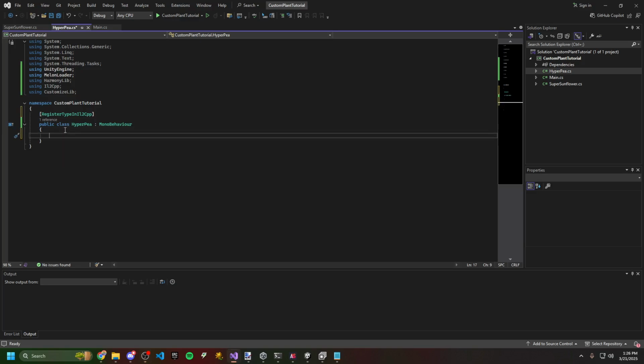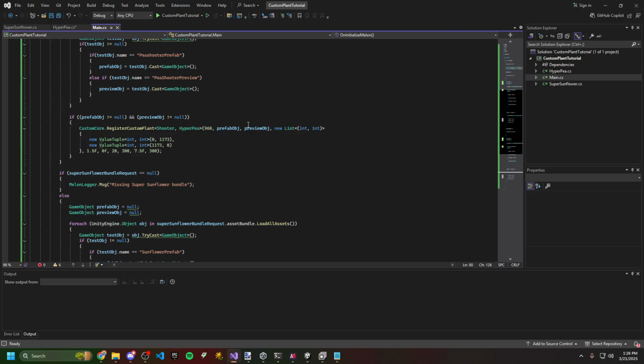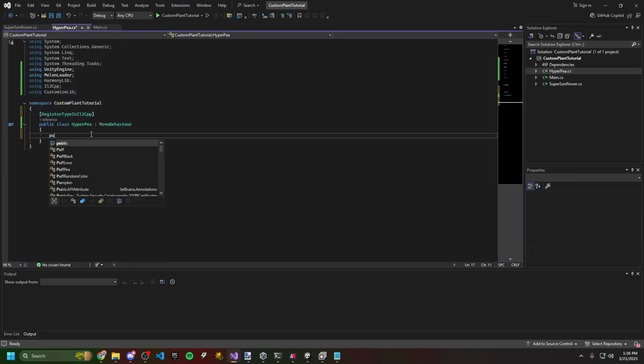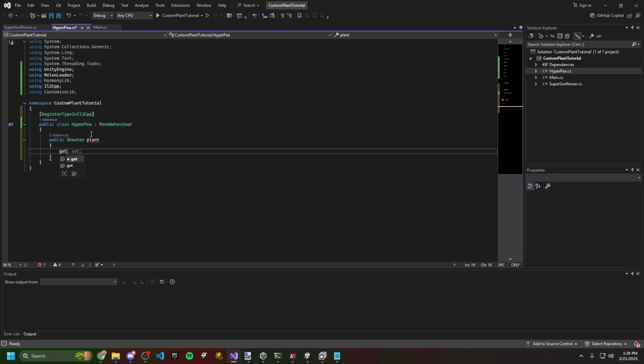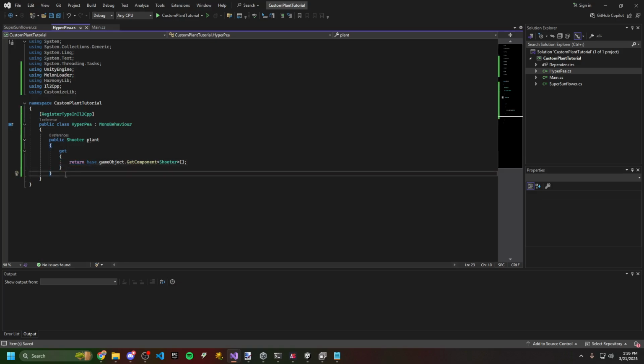So the first thing we're going to do is make this into the class that we want to use, or the type that we want to use, right? So remember in our main file we made this a shooter, right? So we're going to do public shooter plant. I'll just make it plant, right? And we'll make a get function, and we'll do return base.gameObject.GetComponent shooter, right? So that's that for that. And that's just to make sure that the game knows it's a shooter.